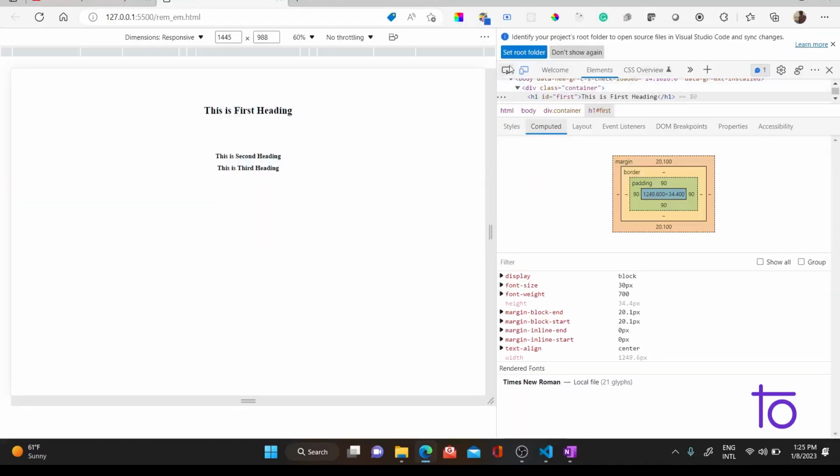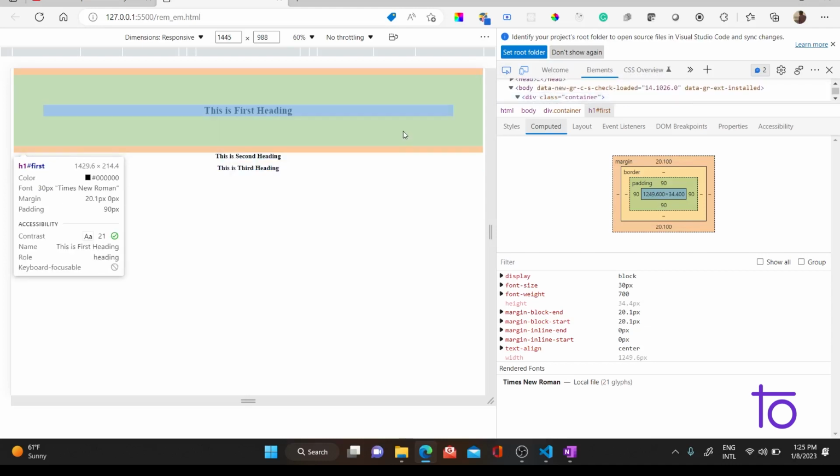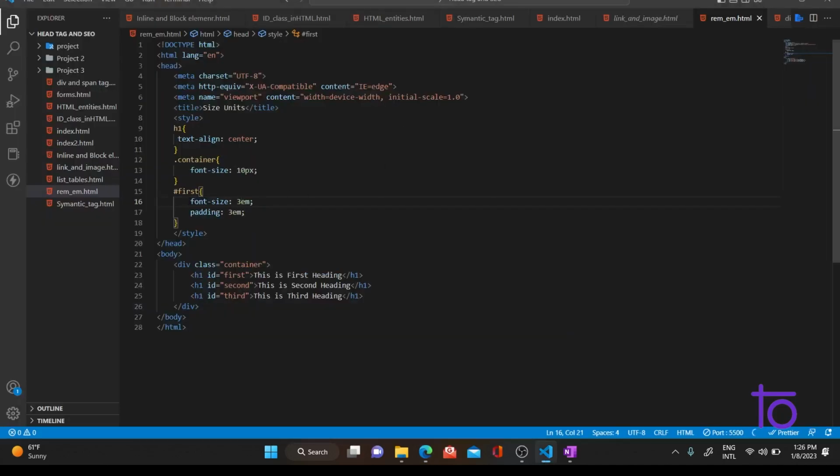So now if you see the padding, the font size is 30 pixels, that is 3 into 10, that would be 30 obviously. And now the padding is 90 pixels. So how is it happening? What happens in this is, we take the font size for padding. The padding would be computed as 3 times the font size of that particular element.